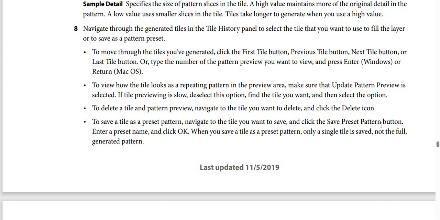And to view how the tile looks as a repeating pattern in the preview area, make sure that Update Pattern Preview is selected. If tile previewing is slow, deselect this option, by the way, and find the tile you want and then select the option.